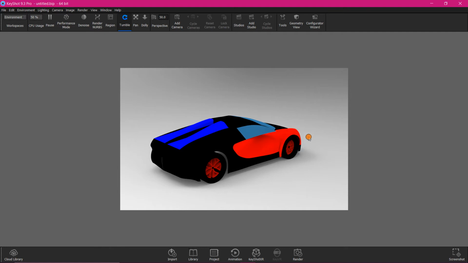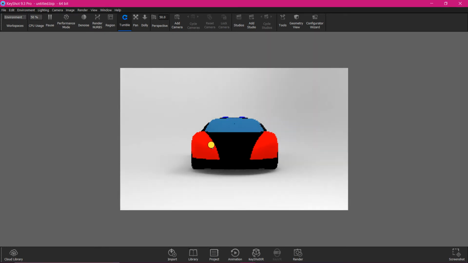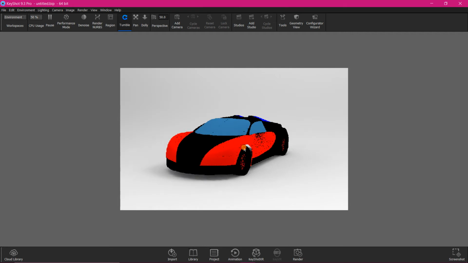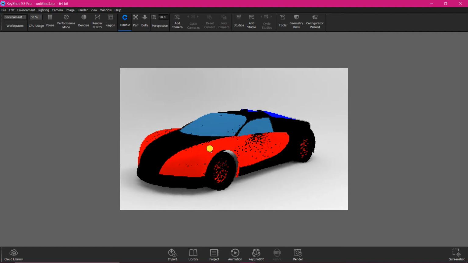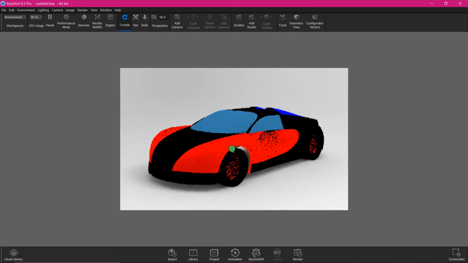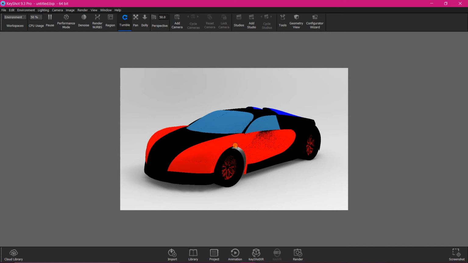So to rotate this, just give a left click and then just drag it. Your car will be rotated up and down. So to zoom in and zoom out, just scroll the button for zooming in, and if you center click and drag it, it will be moving.